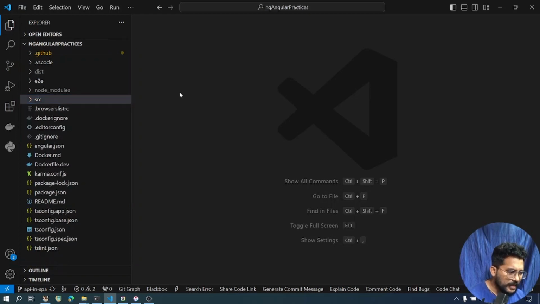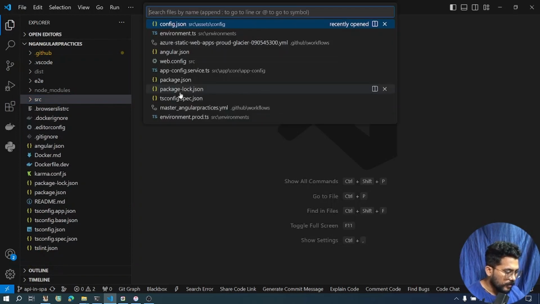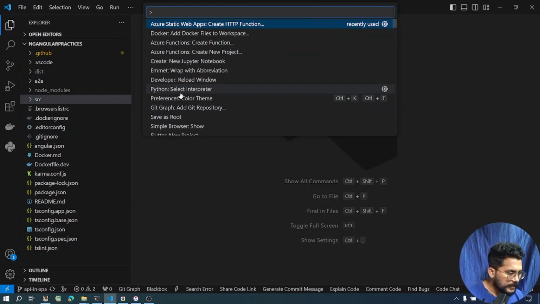Okay, next thing you have to do is press Ctrl+P and go for Static Web Apps: Create HTTP Function. There are two types of options available for Azure functions on Static Web Apps. One is managed, and the other is bring your own code. With managed, you can only use the HTTP trigger, nothing else. On the other side, you have to go for the standard hosting option, and you can bring whatever you need in your Azure function into it. This is very simple. I'm going to use only the HTTP trigger.